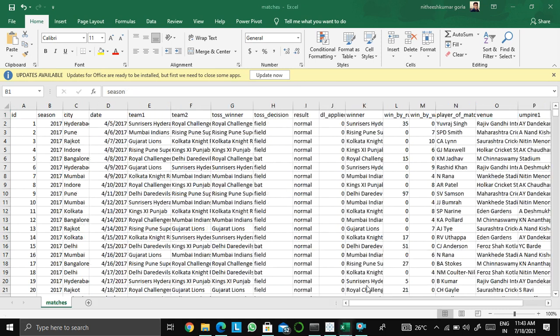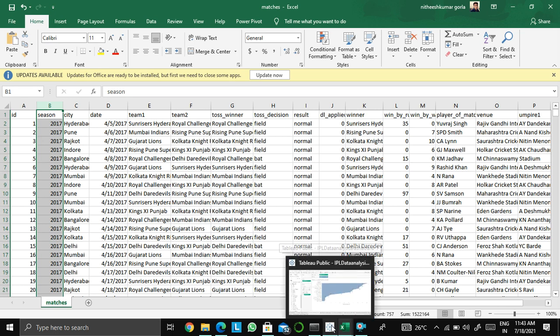And one more thing is here we have data availability from the first 12 seasons, that is from 2008 to 2019. First 12 seasons of data is available. So let me just jump over to Tableau.